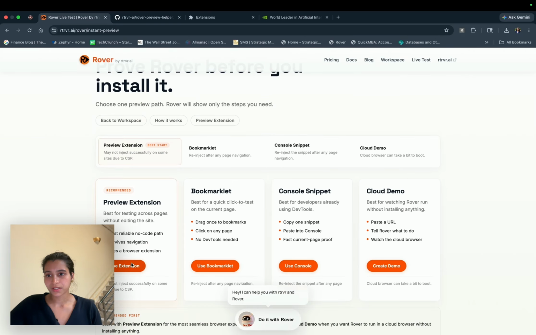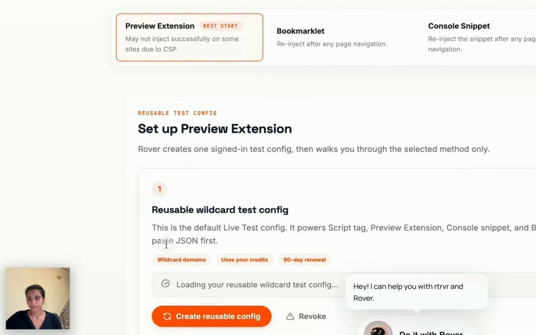Preview extension, use extension. Either you can copy the JSON and then paste that JSON right here. Either copy this JSON and go to the website you want, and then just paste the JSON here, or just simply open target with extension. It should take you with Rover installed, and then you can like talk to Rover on that site.